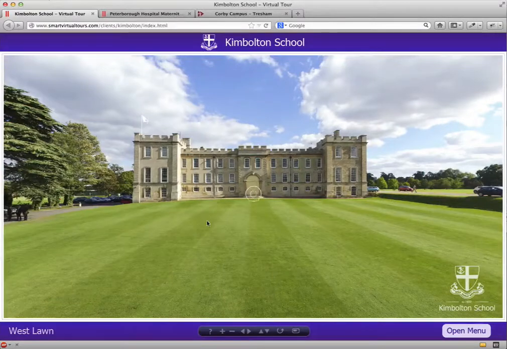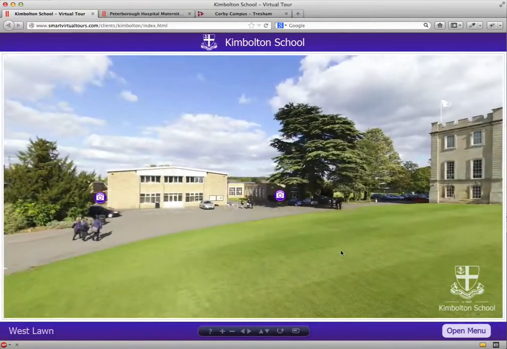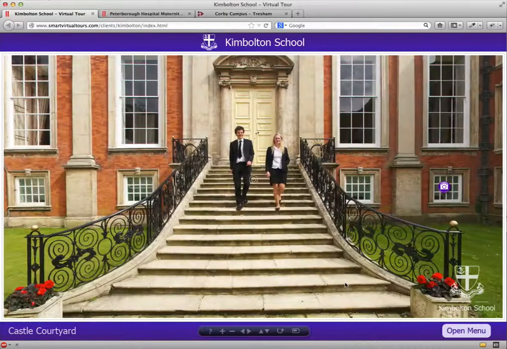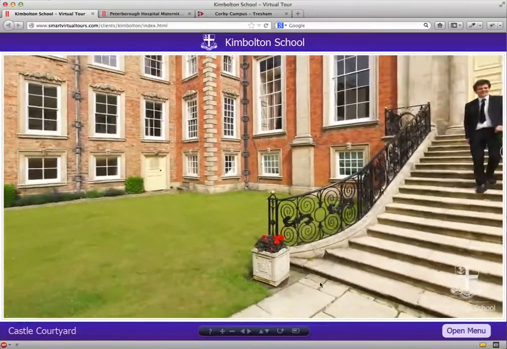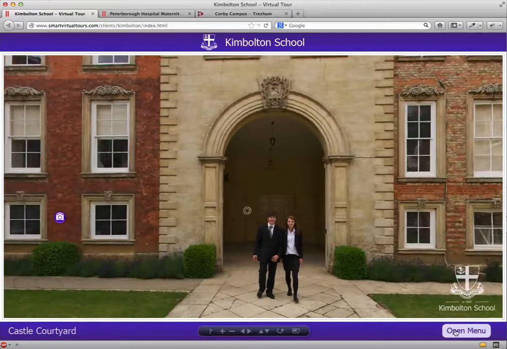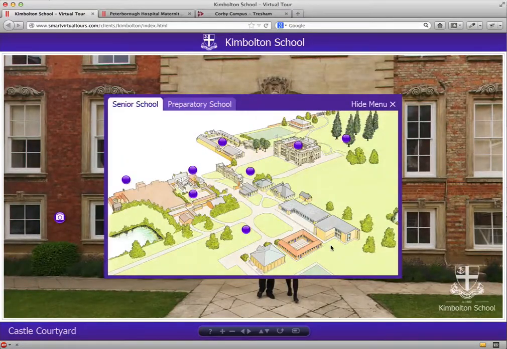Kimbolton School, one of my favourites here. Open up the map. I mean, what a school. But open up the map here. That's what we're looking at the moment. And this will take you through. This is really showing an example of how the painting, the drawing, is what they use themselves. I don't actually get involved in drawing these up.